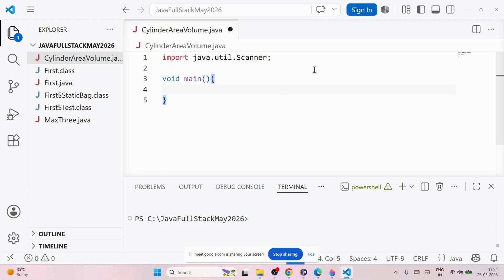Okay. First, I'll create a Scanner object: Scanner sc equal to new Scanner. And then to that, you have to pass the object of input stream, which is connected with the keyboard. Please watch yesterday's video. So in is the object of input stream, which is connected with the keyboard. Its job is to read the bytes from the keyboard and dump them in the buffer, and Scanner will read from the buffer in token form, convert to the respective data type and give it to us.